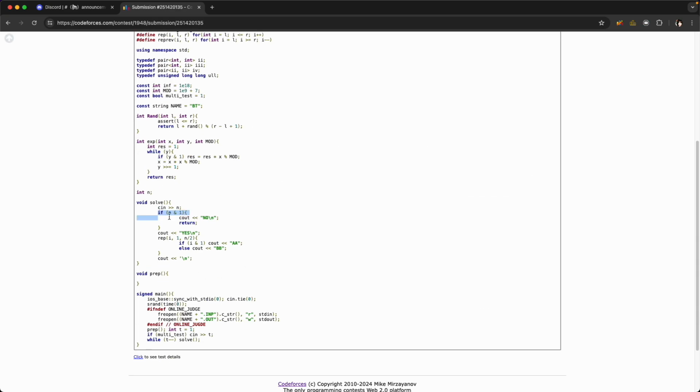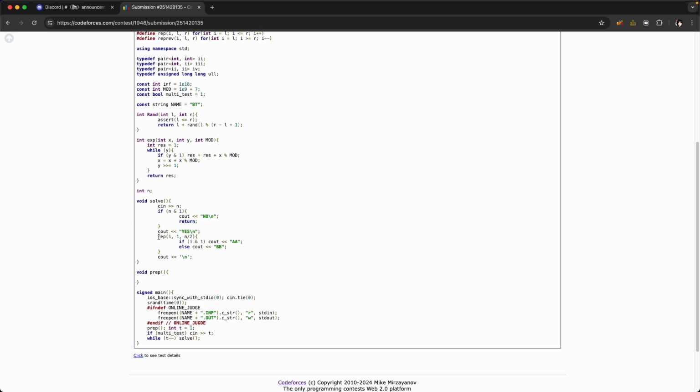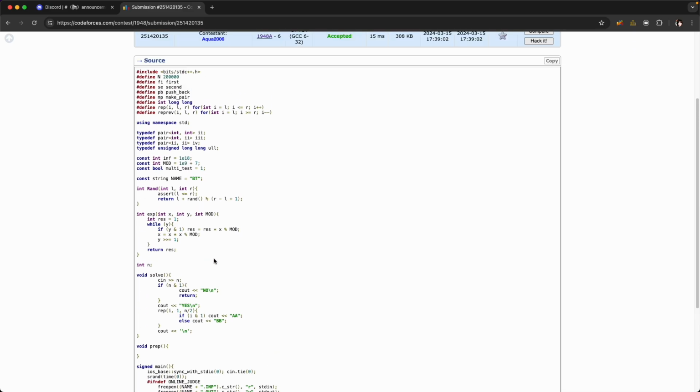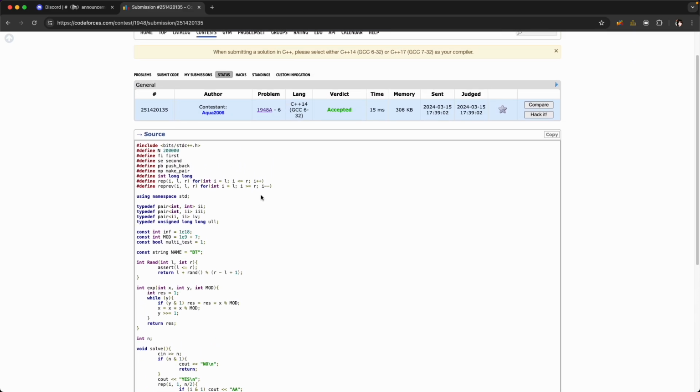I check if n is odd, so there's no solution. If it's even, I just print: if i is odd, I print AA, else I print BB. So it's the end of the first problem.